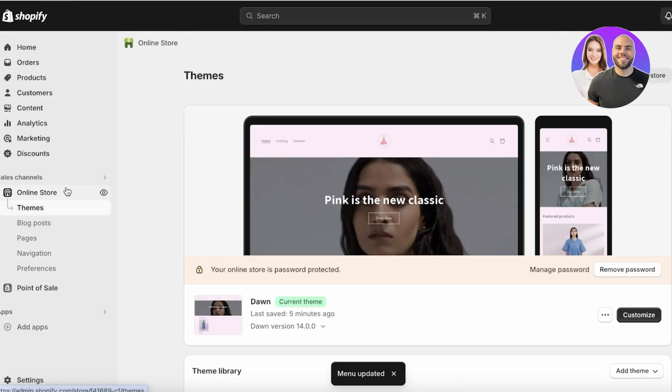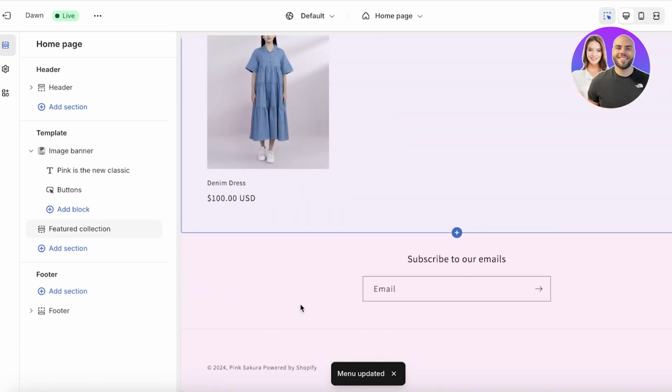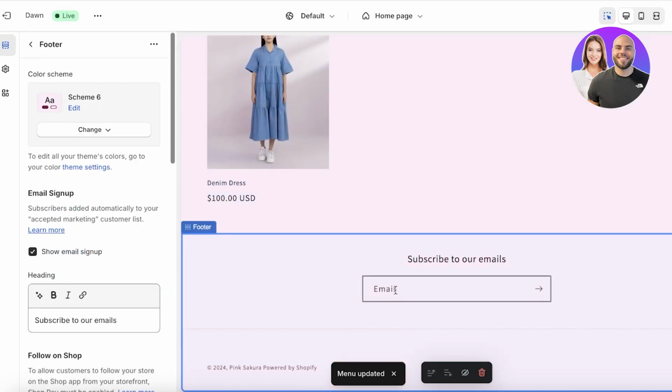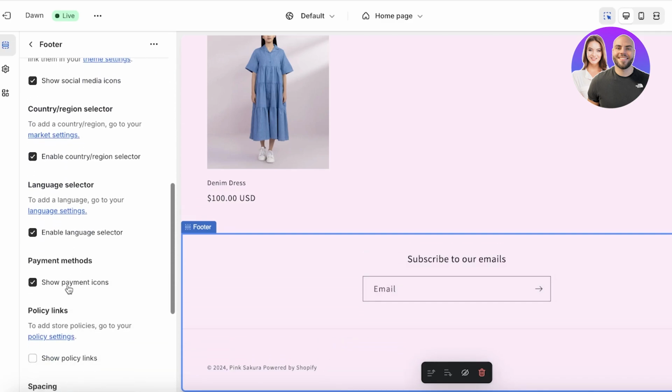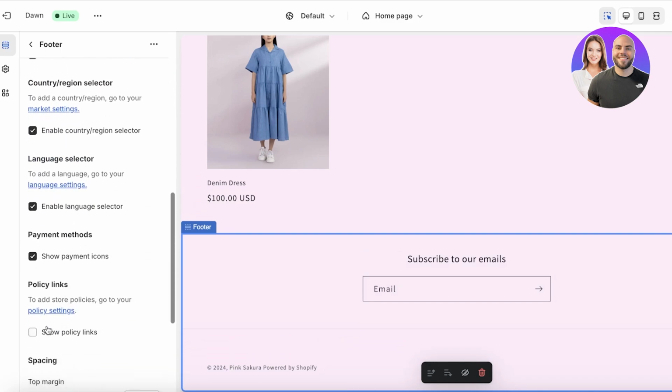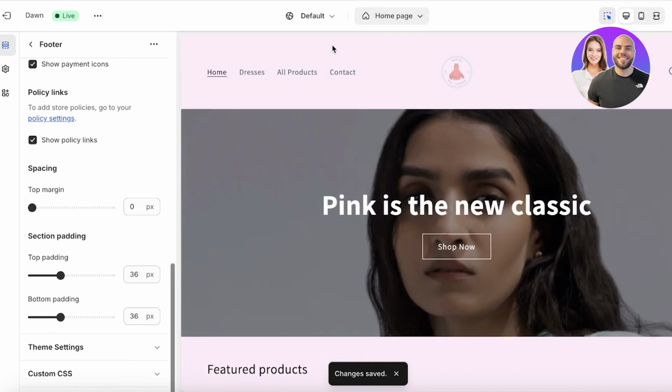Now it's time to make some finishing touches. Click on Online Store and then click on Customize. Once you do, scroll down and you will see a footer. Now in your footer, just click on this and scroll down and you will see your Show Policy Links. Make sure to check this box so all of your policy links are displayed. Click on Save on the top right to make sure your changes are saved.